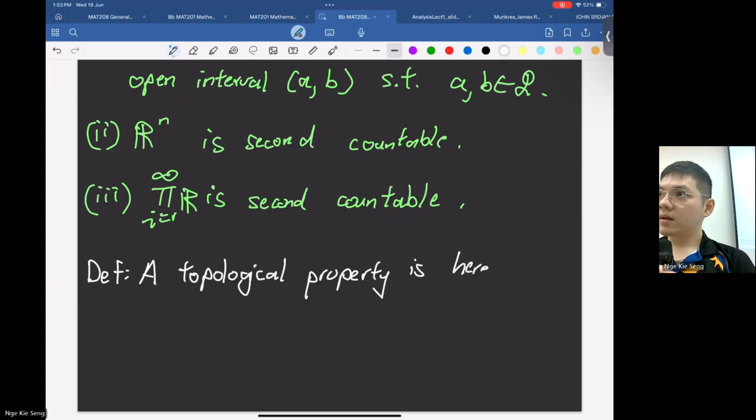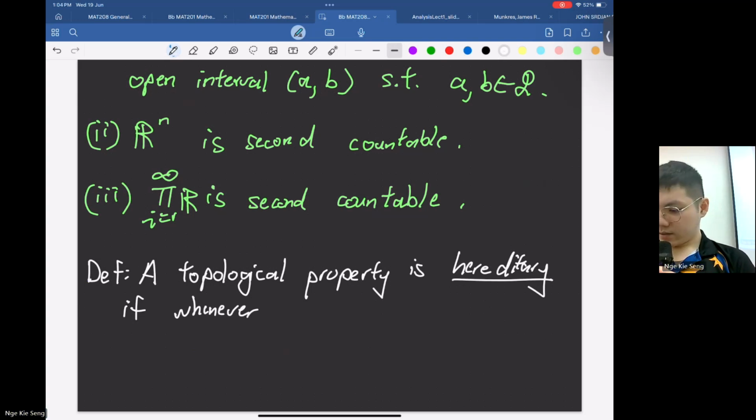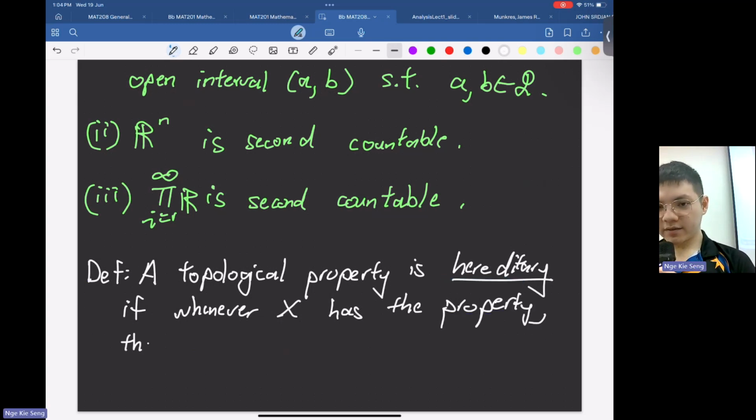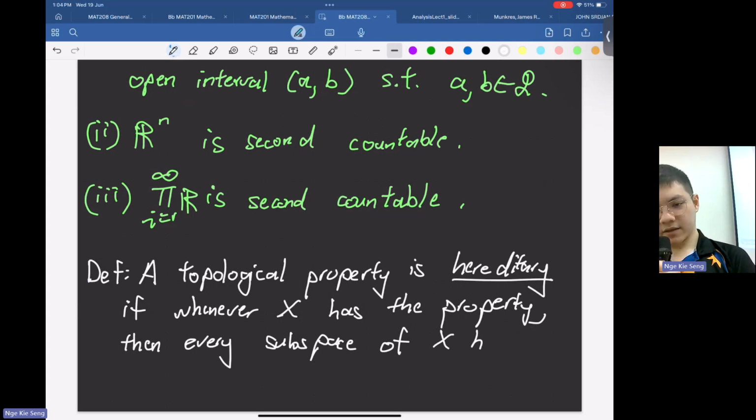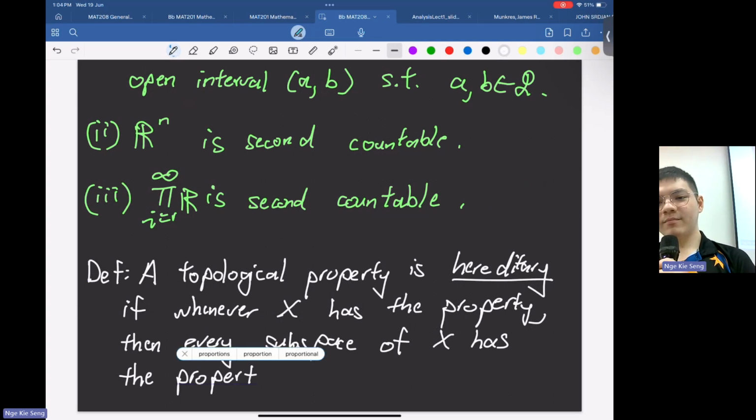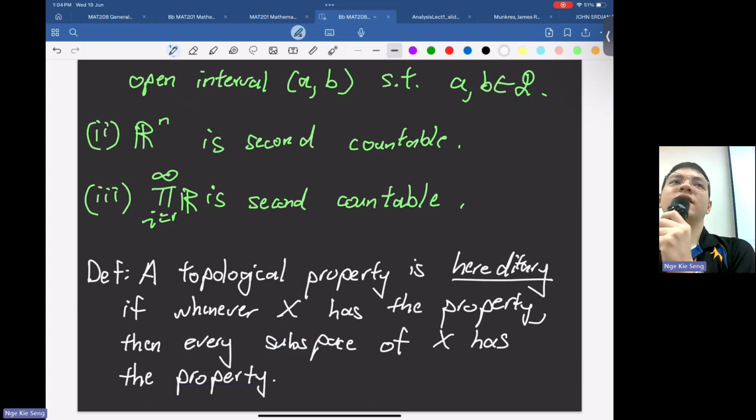is hereditary whenever X has the property, then every subspace also has the property. Actually, you met this kind of situation before. What you meant is some topological property is not hereditary, right? Which property is not hereditary?